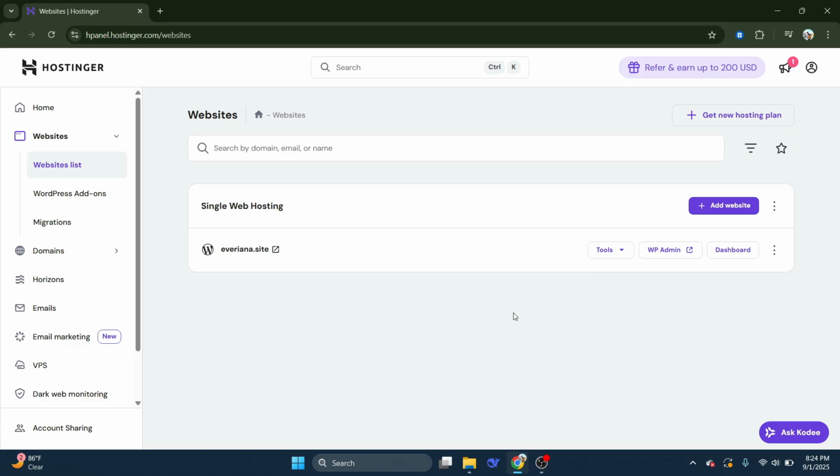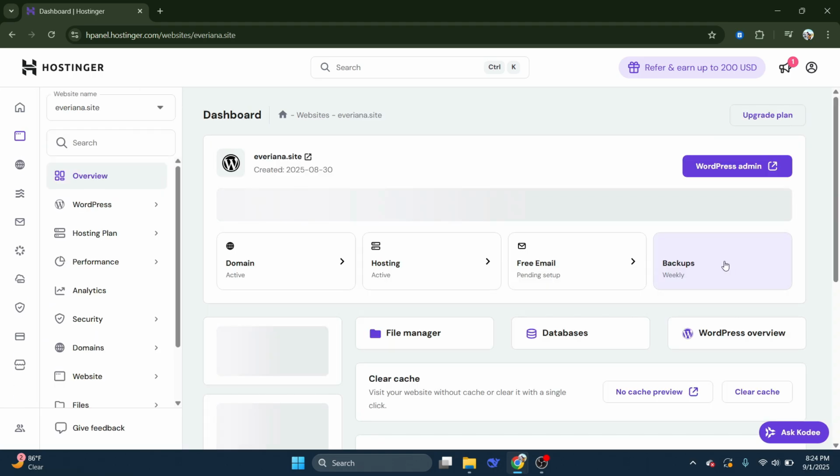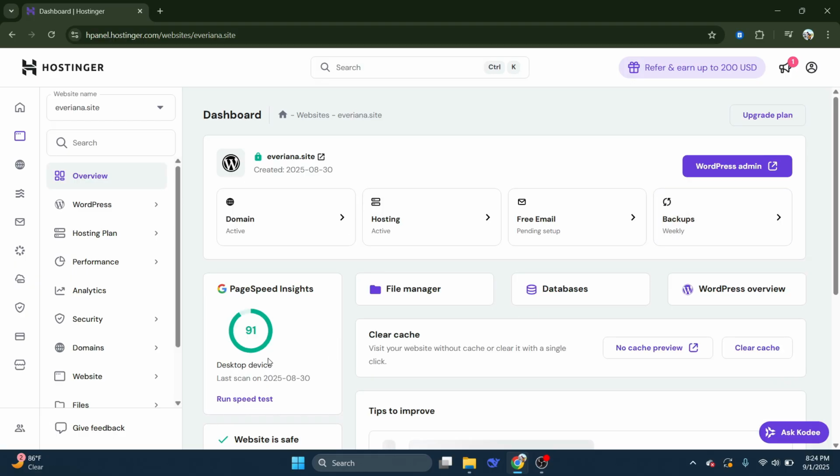Next, go to the Websites section in your H panel. From there, click on Dashboard and then look for Analytics. On some accounts, you might find it listed directly under Statistics or Analytics in the menu. Once you are on a dashboard, go to the Analytics tab on the left side.